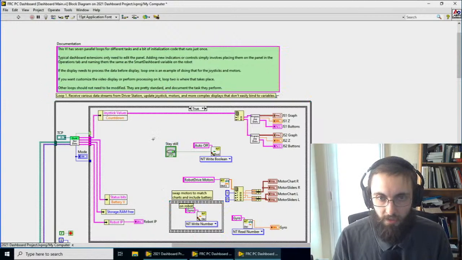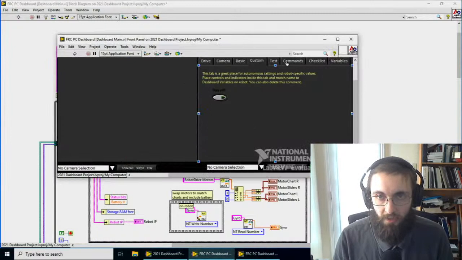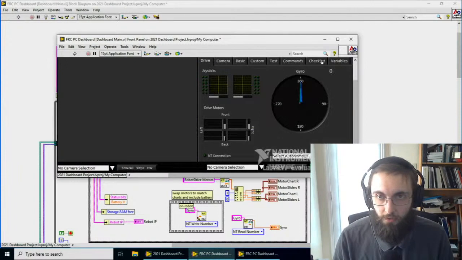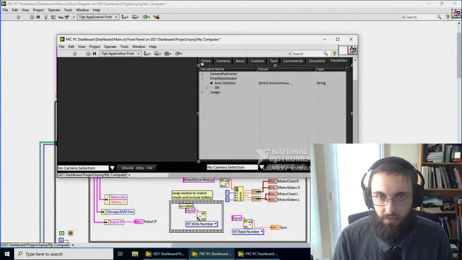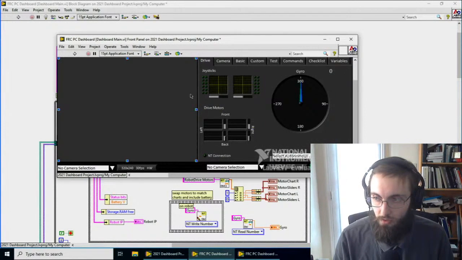And that's an example of how you would modify the driver station if you wanted. You can add stuff onto the custom tab. You can actually mess with a lot of this, but be careful. Sometimes having these handy makes it easier to debug when stuff goes wrong.